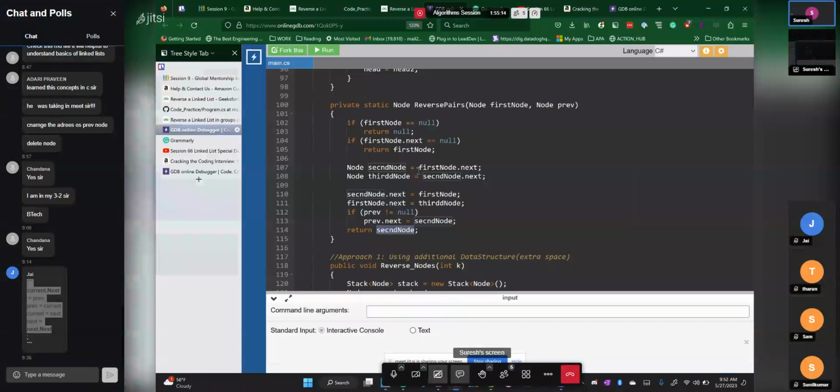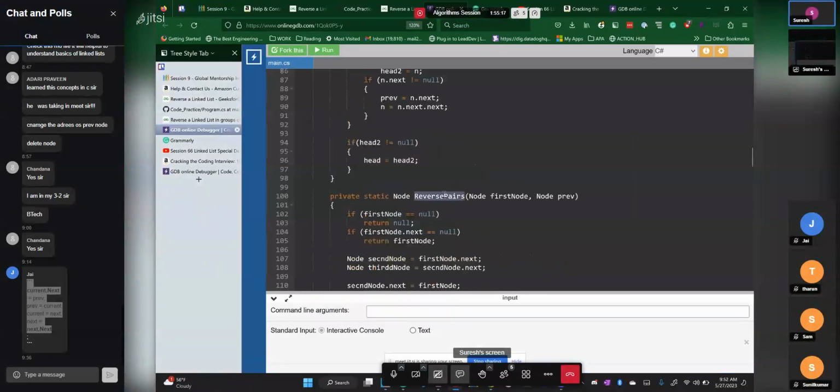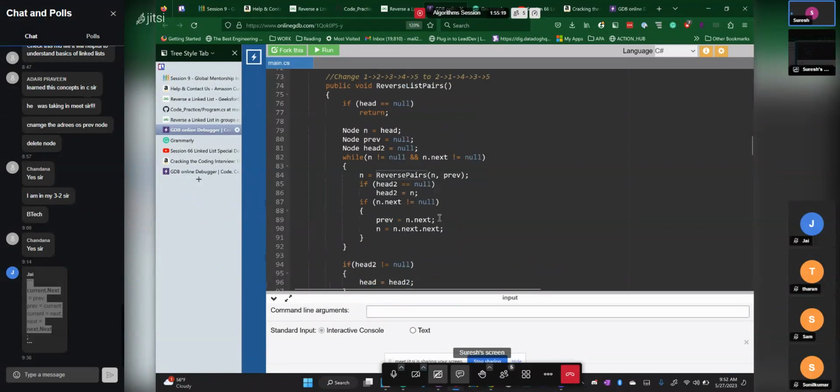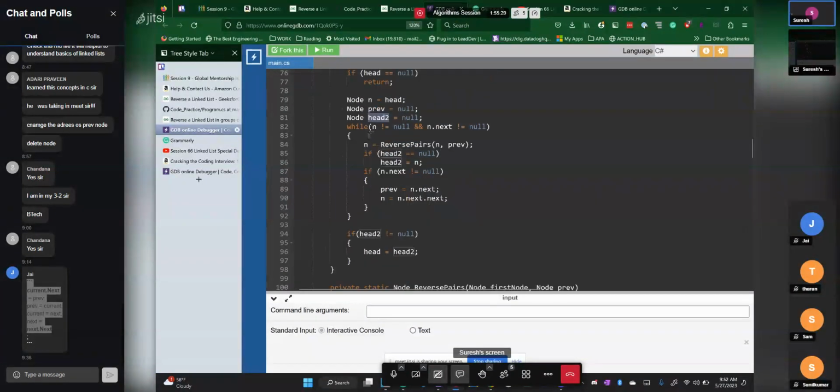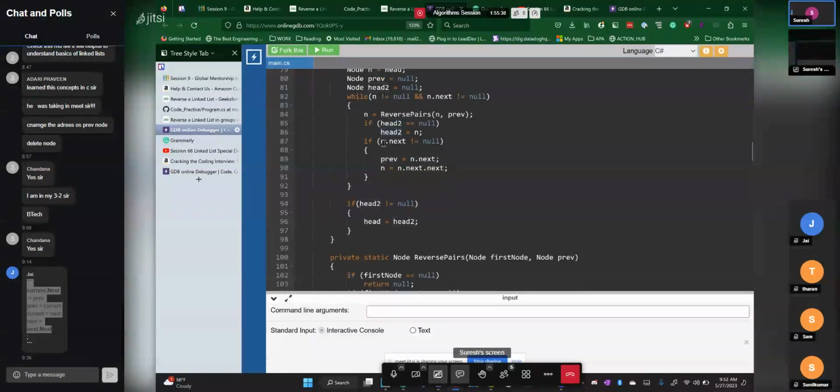Now we call that algorithm, this is the reverse pair. We call this algorithm in a bigger algorithm. Look at this. This is reversing every pair. So we took another variable, n equal to head, previous, and head 2, and we have these conditions: n not equal to null, n dot next not equal to null. Then we are reversing the 2 pairs, and then we are updating the head 2, and if head dot next dot n dot next is not equal to null, we are updating the previous node and also the next node. So finally we are looping through this.